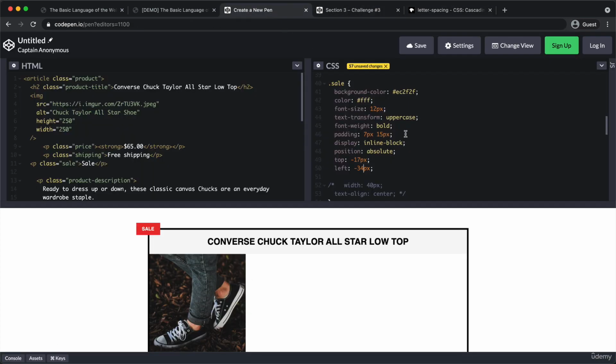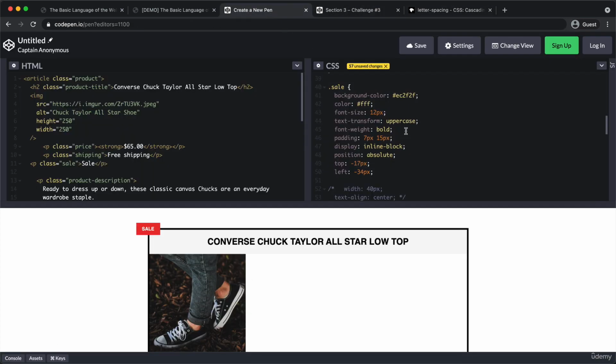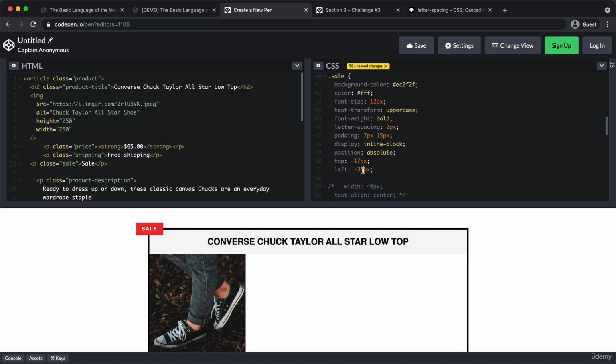So I'm copying it. Let's put it here close to these styles. And I'm setting it to 2 pixels. And yeah, that actually looks a lot nicer. Now we just need to push it even a bit more to the side there, like this, to center it. And yeah, that's it. So we are done with this part.